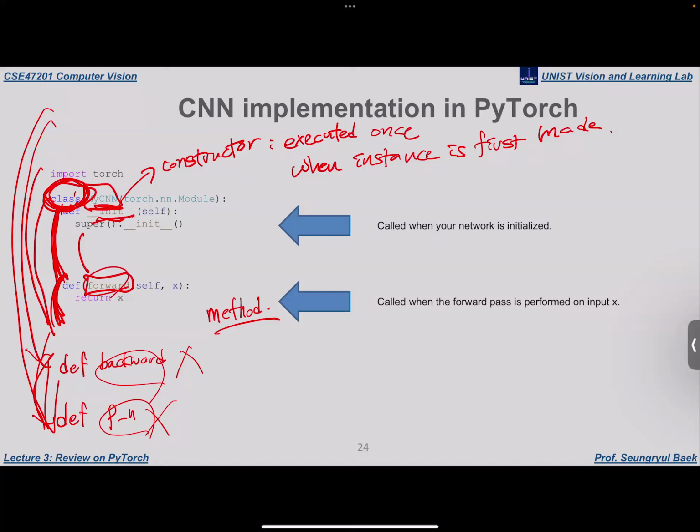So we don't have to implement it whenever we define the layers. It is just inherited from the superclass, so we don't have to care about this. That's why we don't have to implement backward or the parameter update rule, which is the gradient calculating part, in our implementation. The thing we have to do is just define the architecture and also define the forward rule. That's enough in PyTorch.